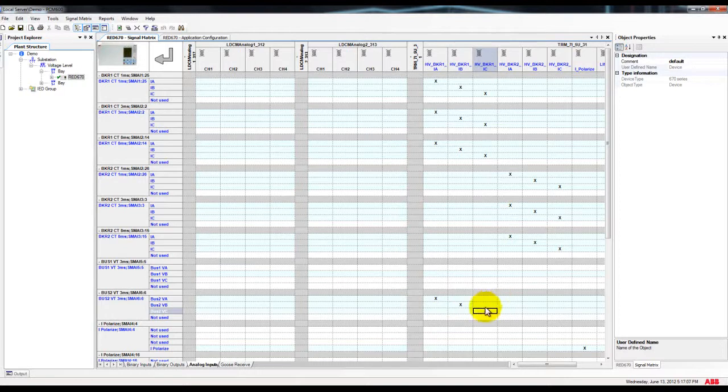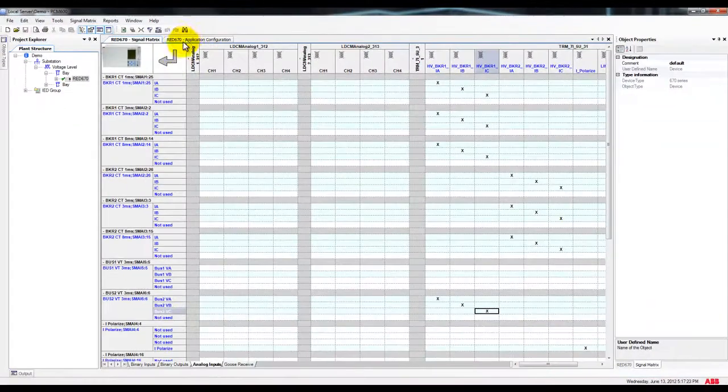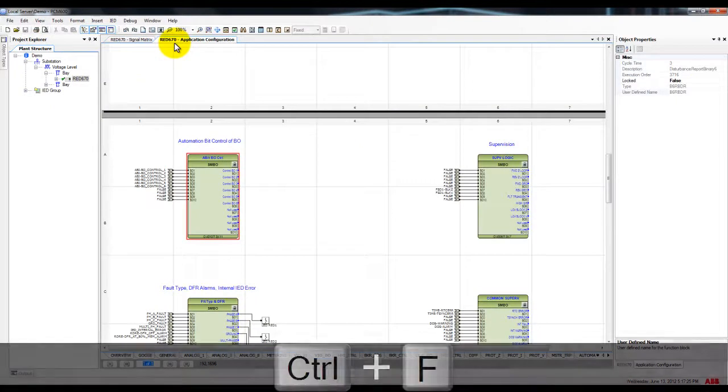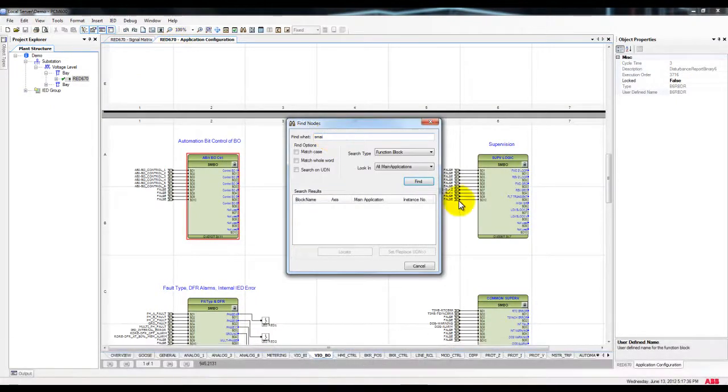Next, once we are done making changes to the Analog Inputs tab, we will go up to the toolbar and select the Save command. Now we will go to our application configuration and select Control F and type into the Find window SMAI and click Find. Now you'll observe all the signal matrix analog inputs in the application configuration.